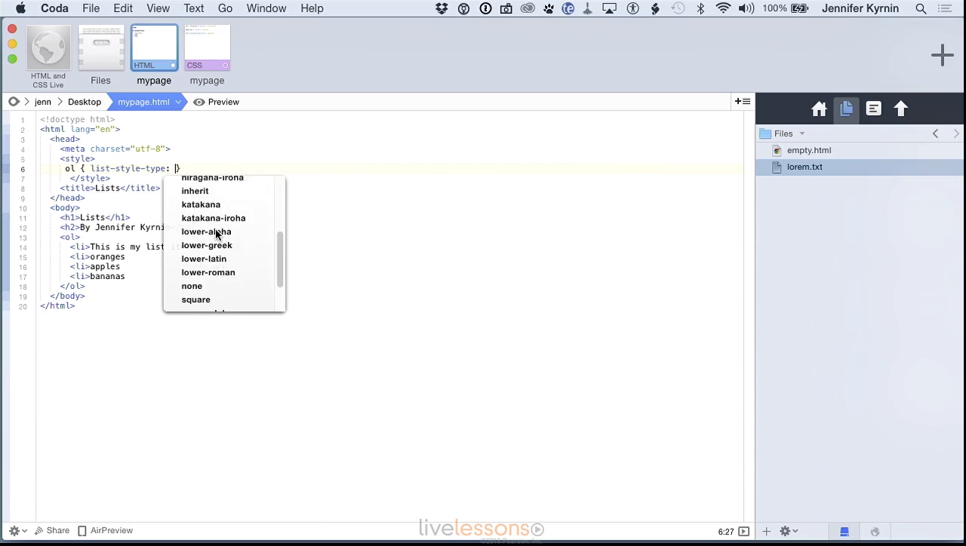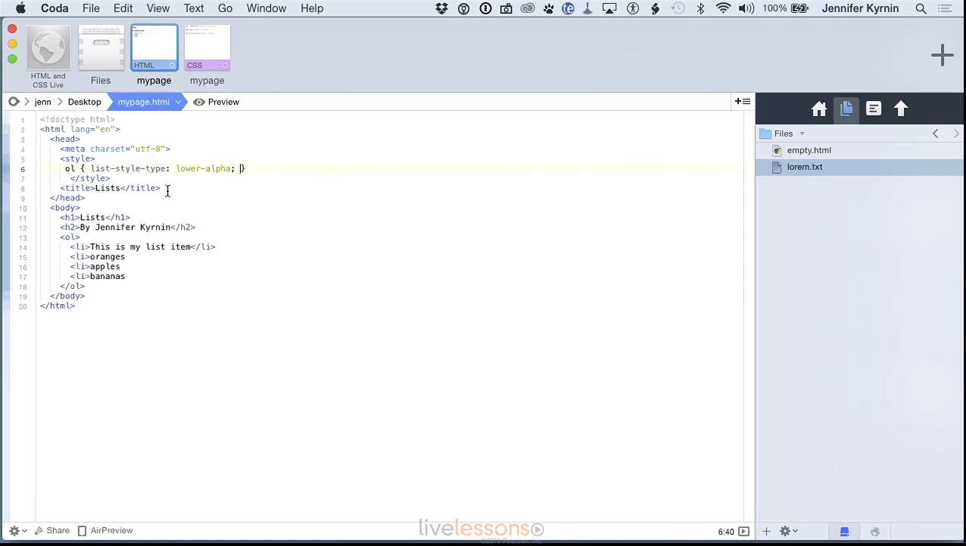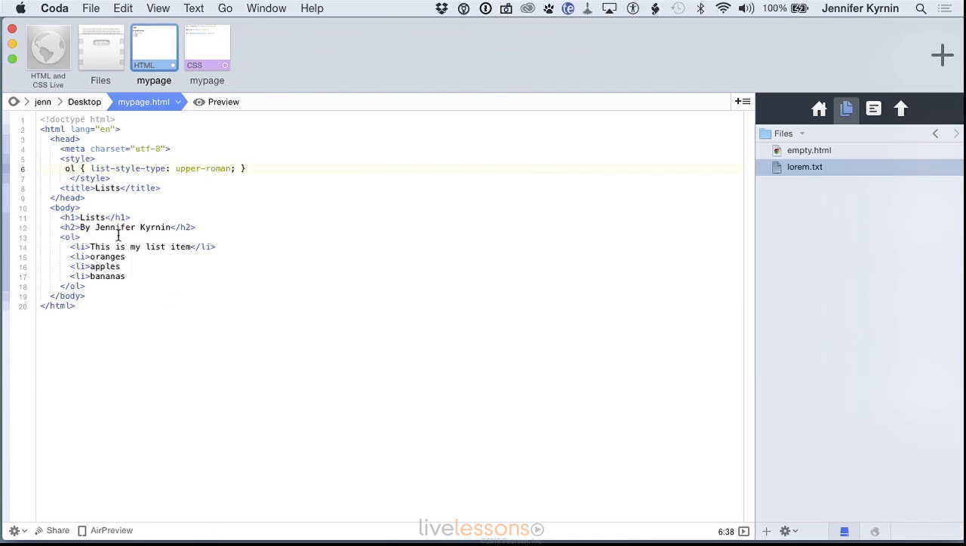I'm going to choose lower alpha, which will give us, instead of 1, 2, 3, it'll say ABC. So when we preview, ABC. Again, you can change that to any value that you want to get the list style type that you want. There's lots of different numbering systems. Another one that I use a lot, Upper Roman, to get Roman numerals. Make your page look very formal. Then if we change it to a UL, you can do the same thing.